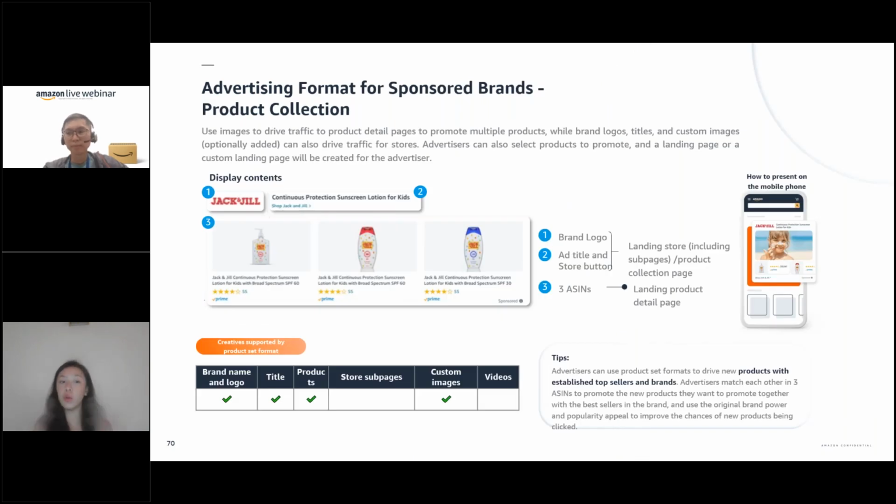And we'll go into the product collection. So you see sponsored brand product collection. You'll be able to put in your brand logo, your ad title, and your store button. And then you'll be able to choose 3 ASINs that you can advertise. So this is great.